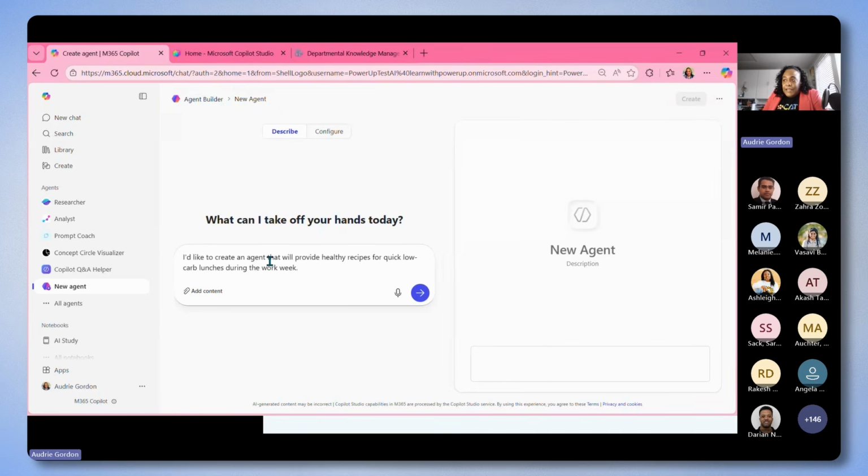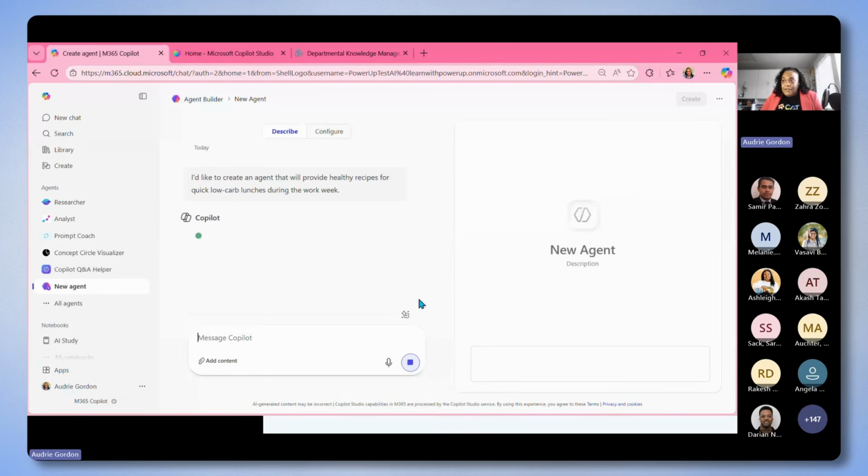I'd like to create an agent that will provide healthy recipes for quick, low-carb lunches during the work week. That's the agent I want. And maybe it's a group of us at work, because this is an internal solution, intended for internal audiences. So we want to get together, we want to get healthier, and we're trying low carb. So I'm going to send that to the agent. Now, the agent begins to evaluate what I'm saying to it. In some cases, it'll ask clarifying questions. In other cases, it'll suggest things, but it's working with me.